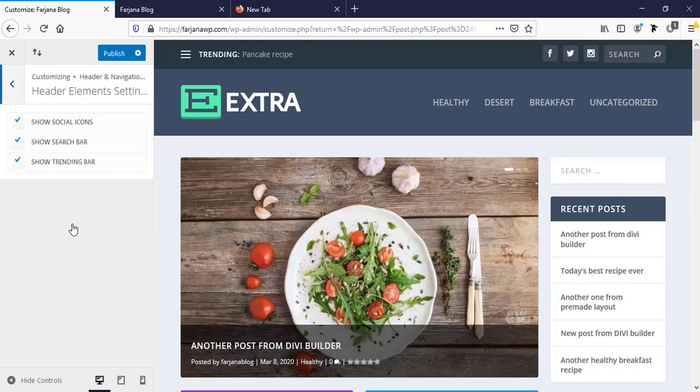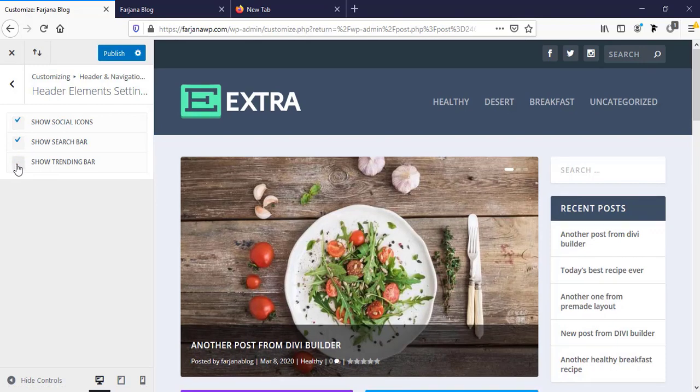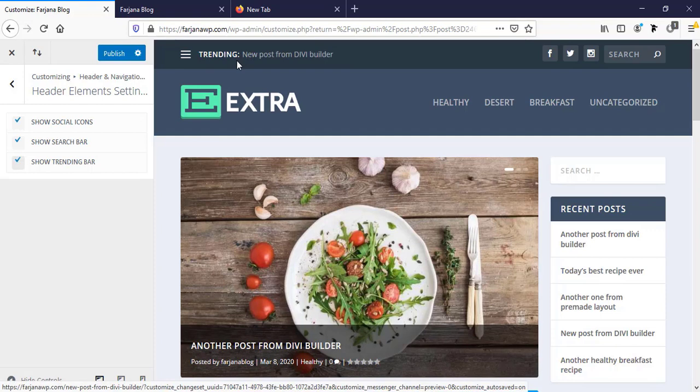And header element settings. So we can hide this search icon. We can also hide our social icons, and we can also hide this trending post. So in the top area, all recent posts or trending posts are sliding one after another. If we don't want to show them here, you can skip it.